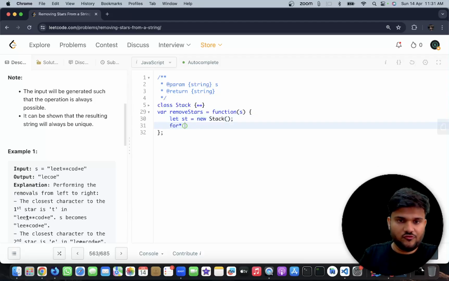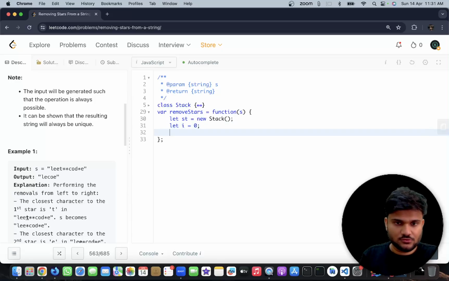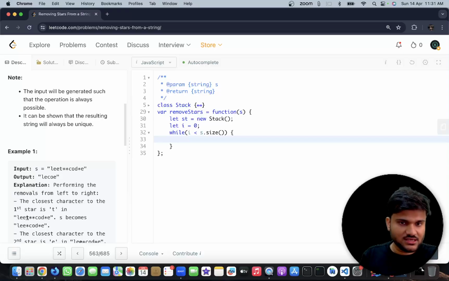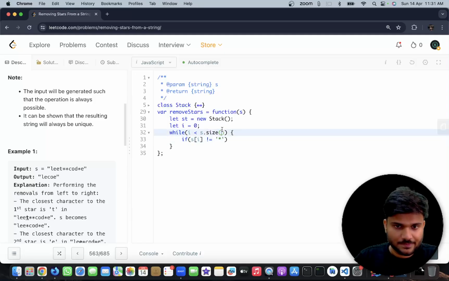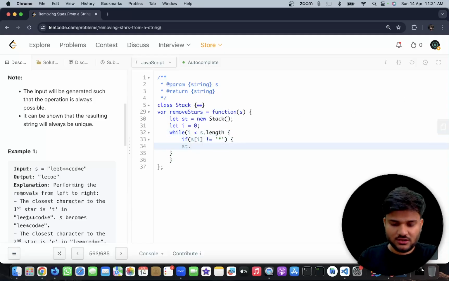We'll say for, or I can say, let i is equal to 0, while i is less than s dot length. I'll write a while loop. I will say if s of i is not equal to a star, right? If the ith index is not equal to a star, okay, this should be length. If s of i is not equal to a star, what we are going to do is we are going to push it, st dot push s of i. We are going to push it in the stack.